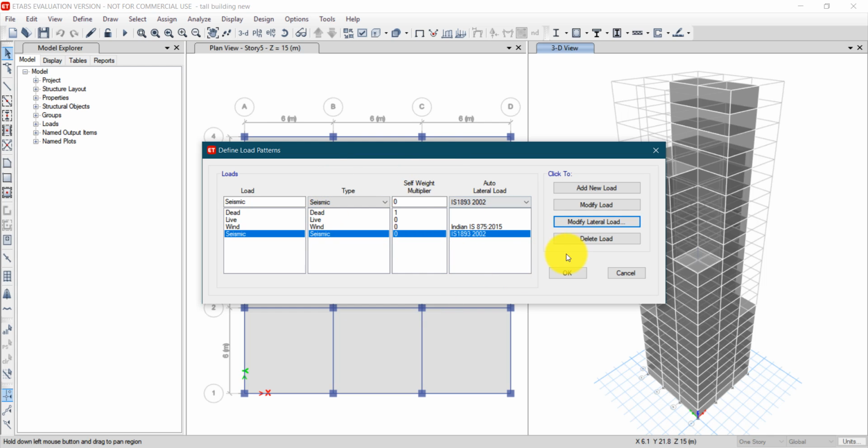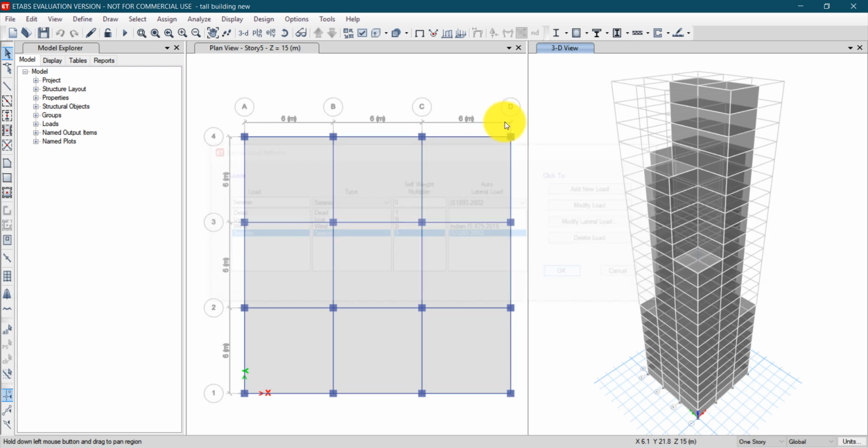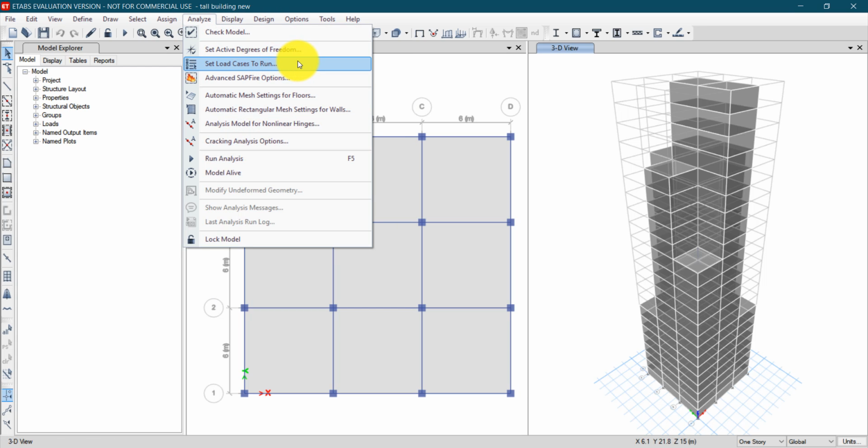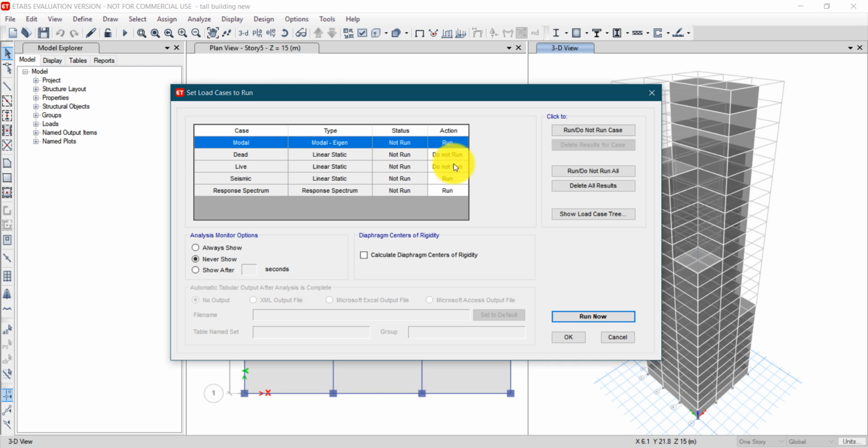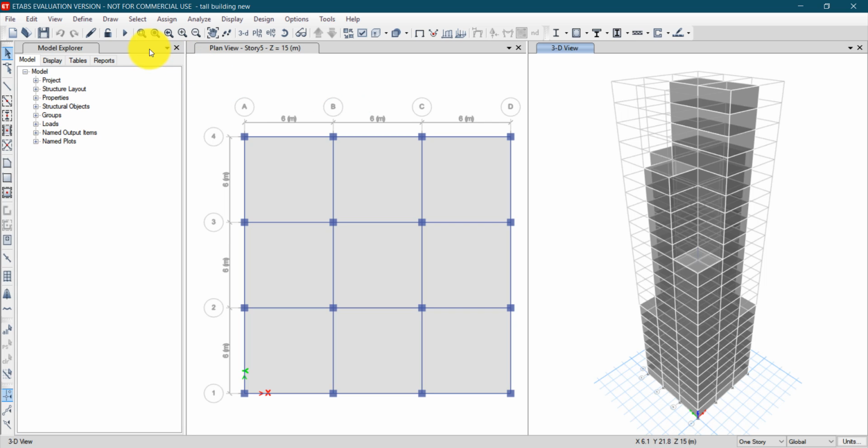Now after defining the load patterns, we are going to do the analysis for the seismic loading. Since seismic loading is not applied to any member, we can do the analysis directly. But for doing the analysis we have to choose the load cases to run. Currently, I've also applied the response spectrum function, which is going to be the next step of our building. I've already run the seismic design and analysis, so we'll cancel this for now and we'll apply the response spectrum function.